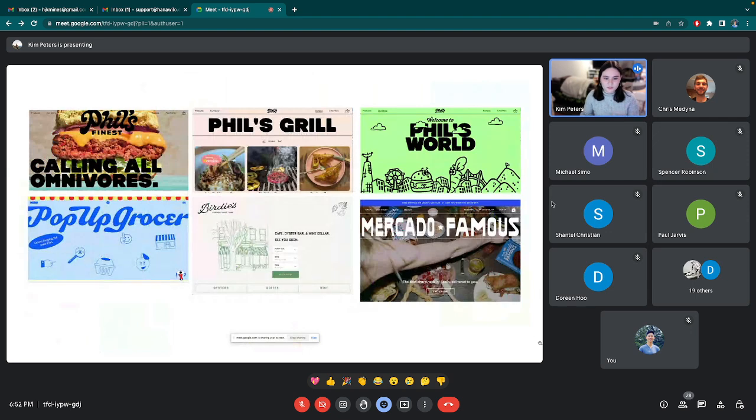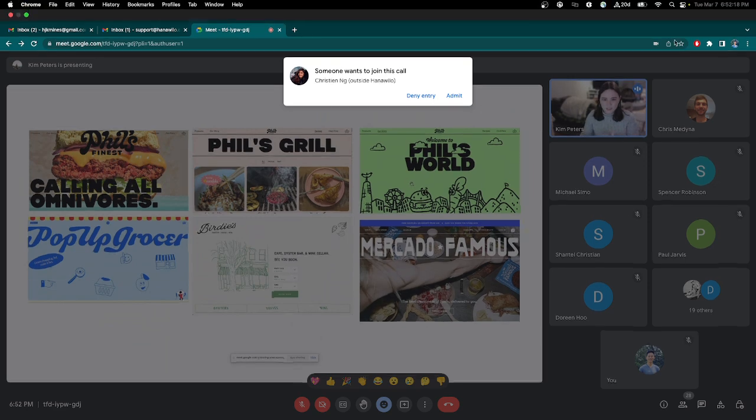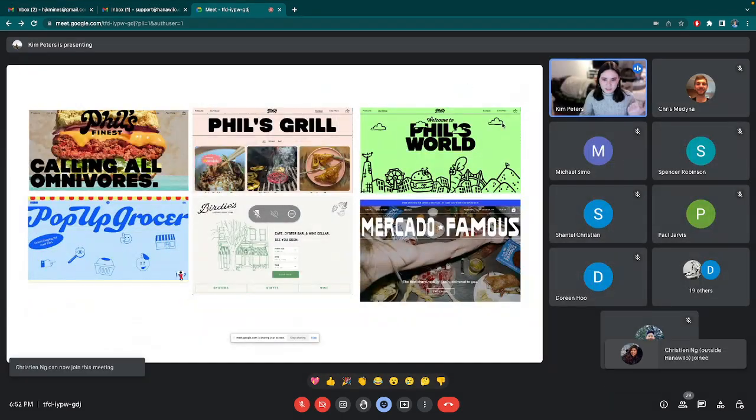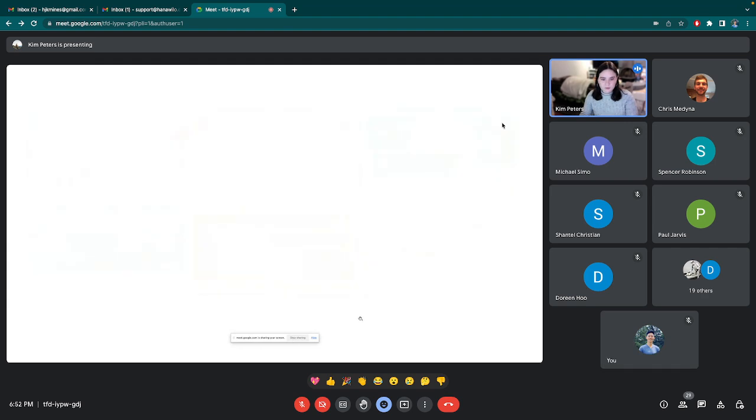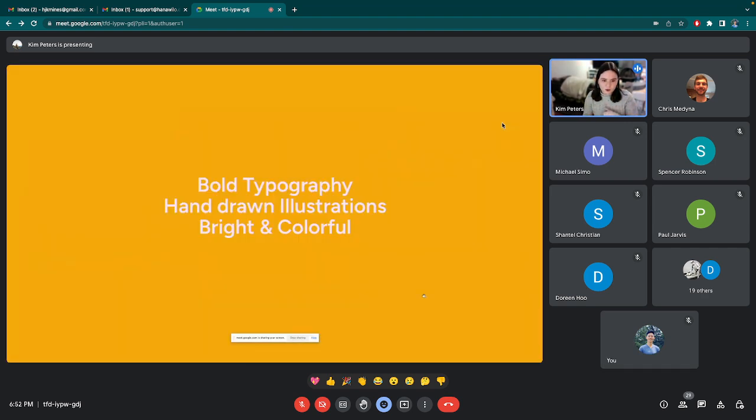And then we also looked at a couple of different websites. So I really liked this Phil's Finest. It had really bold type. It also had pages where maybe there wasn't photography at all, but it's using illustrations. And then we have things like Birdie's, which is in Richmond, which has really great oysters. And then there's another meat website. So things that are bold and colorful. Oh, and then we have a blank page. So overall, we want bold typography. Eventually, we want hand-drawn illustrations, and we want it to be bright and colorful.